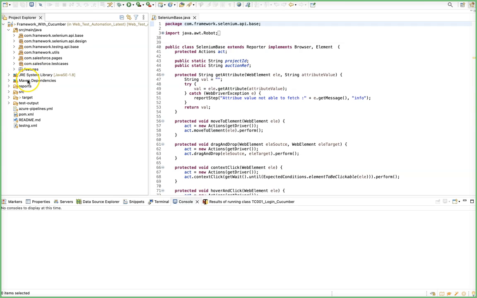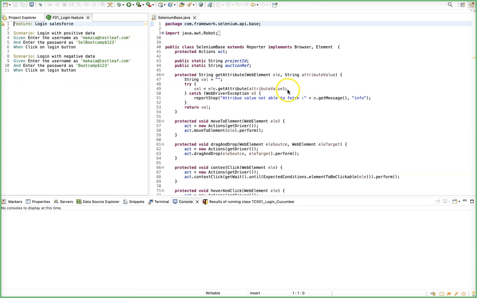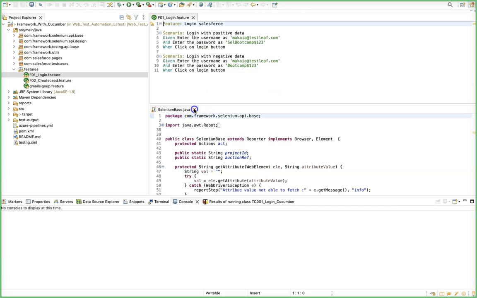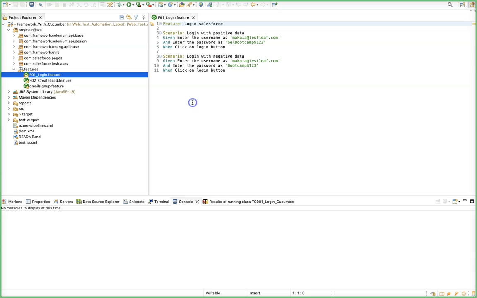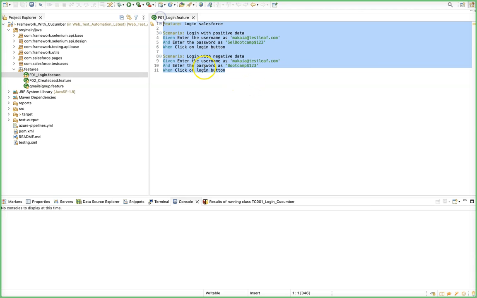The first and foremost thing, you are seeing a few things here. Out of all these packages, you are seeing one package called features. If you see this particular dot feature file, they are writing something in a different format. This we call the BDD format, behavior driven development, and we write this feature by using the Cucumber plugin. This is a Cucumber plugin.